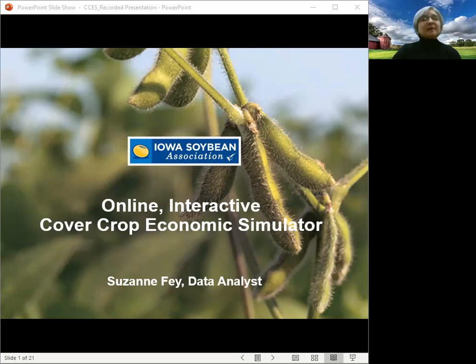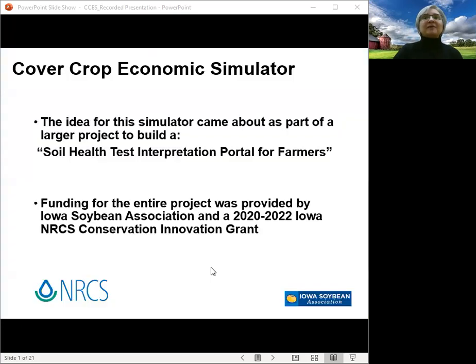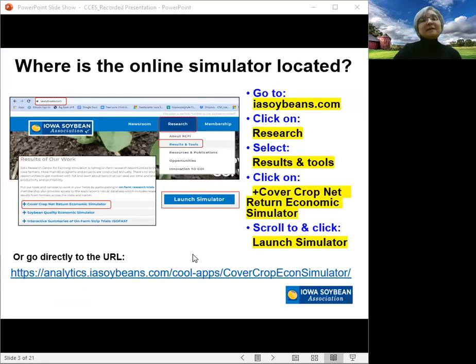This video explains how to use the ISA cover crop economic simulator. The idea for this simulator came about as part of a larger project to build a soil health test interpretation portal for farmers. Funding for the entire project was provided by Iowa Soybean Association and a 2020 Iowa NRCS Conservation Innovation Grant. Now, where can you find the simulator?